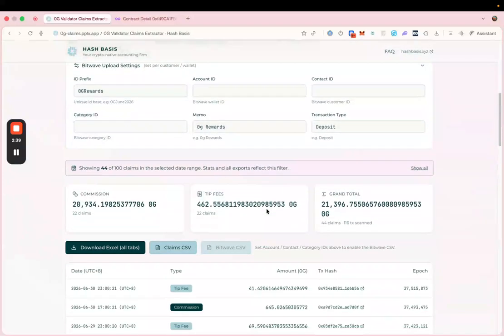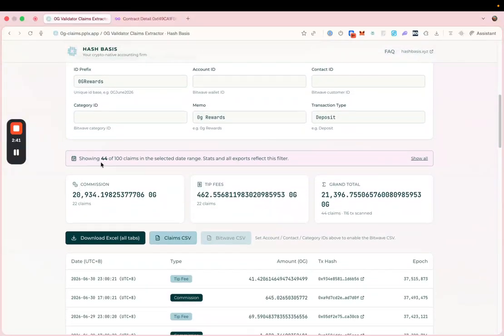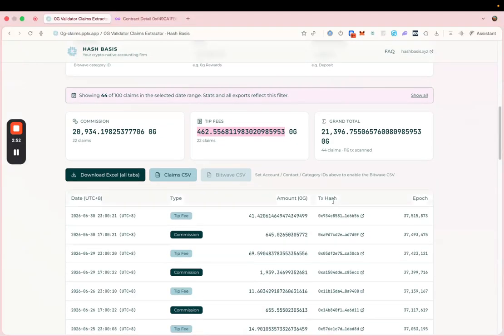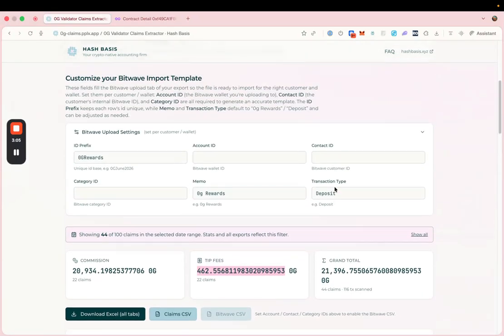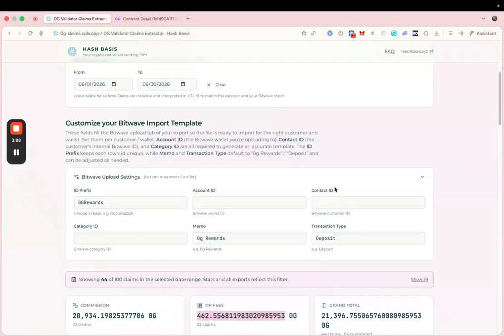We can go ahead and scroll down, and it says, oh, in June, there were about 44 claims that happened. Here's how much was claimed in commission, and then also tip fees, and then the total was just adding those two together. So you can download all of this as a CSV or an Excel, which is really great because it's going to give you the date, the method, the amount, the transaction hash, and then also the epoch if you need it.